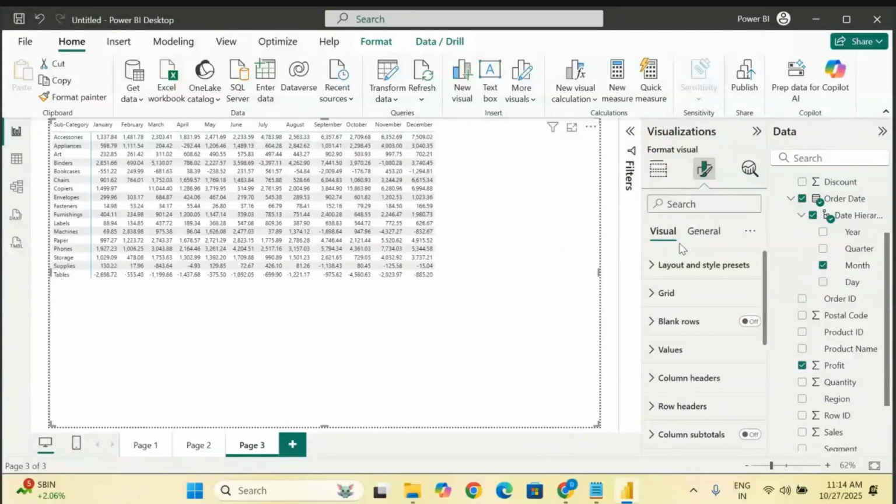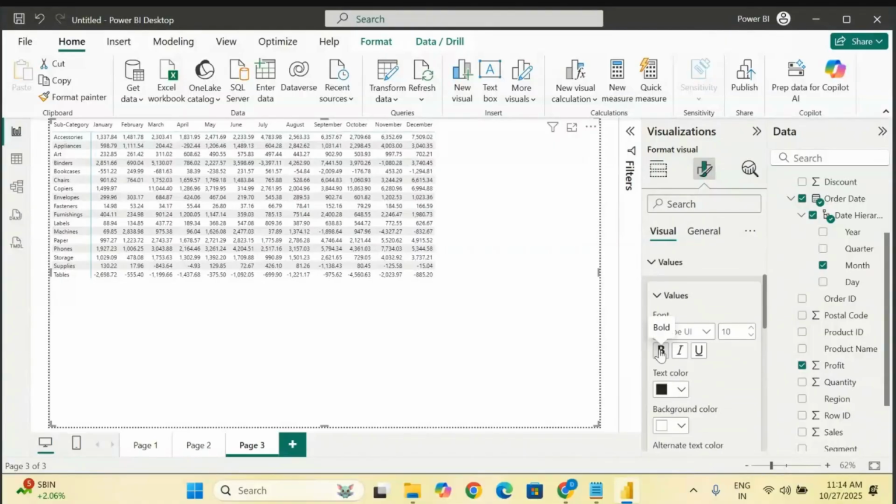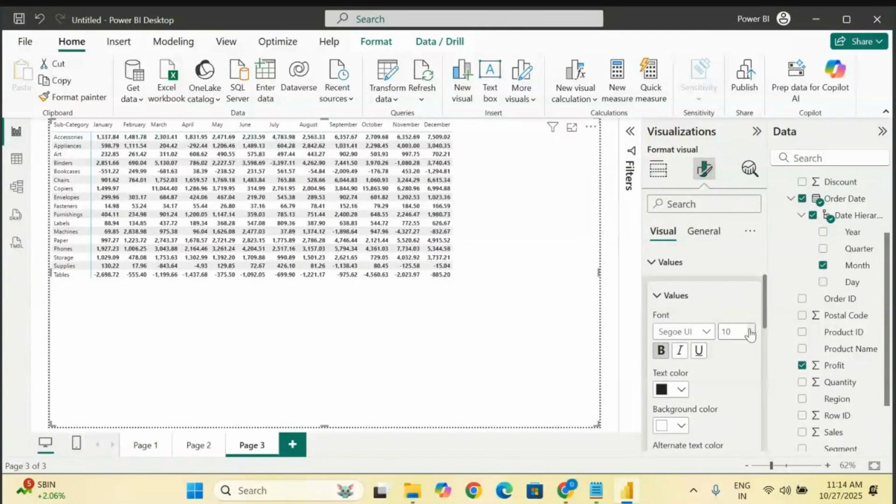Select this one. Values, I want to increase some bold. Bold color. Increase the size.